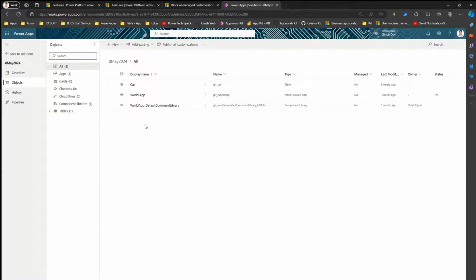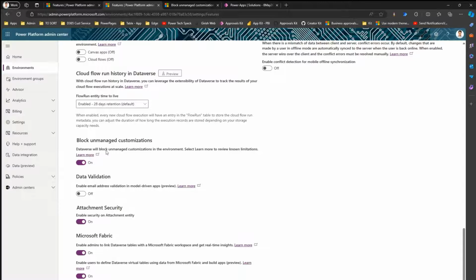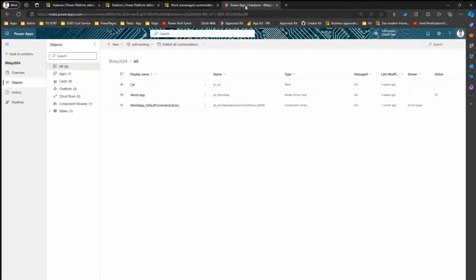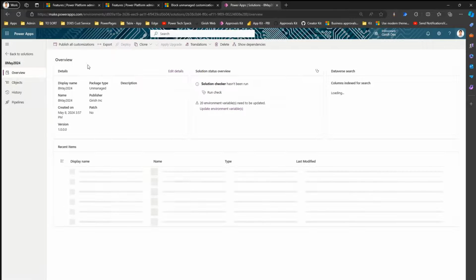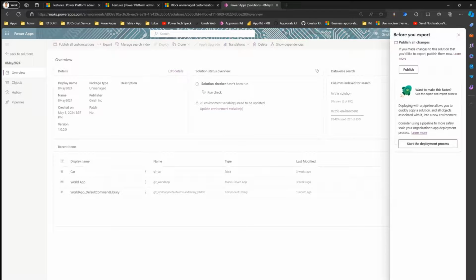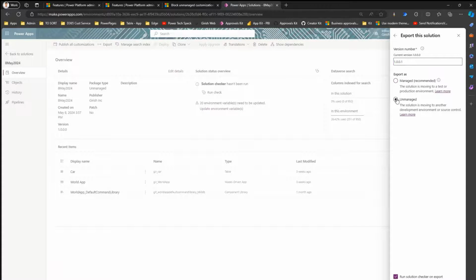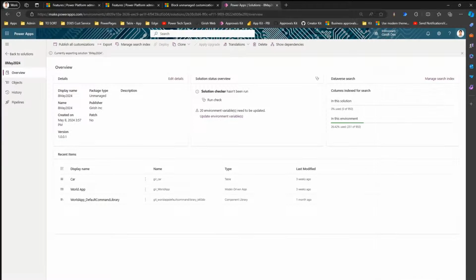Now what I'm going to do is export the solution. Remember the feature which we are exploring over here is block unmanaged customization. Dataverse will block unmanaged customization in the environment, so you can deploy a managed solution within your production environment. However, if you try to export the solution, if I click on export and click on next and I export as an unmanaged solution, and let's assume this is the version number, and I click on export, it will try exporting the unmanaged solution, and then I'll get that zip file and then I'll try to import that in my production environment.